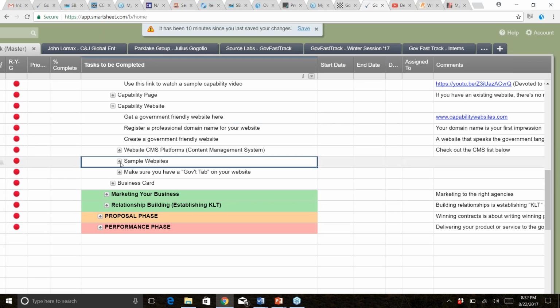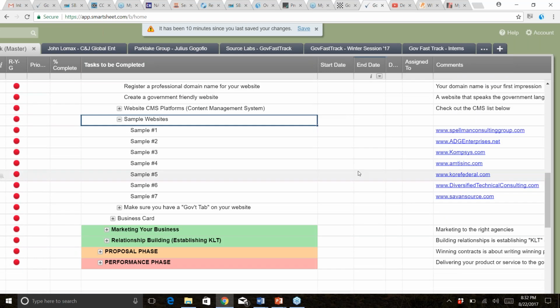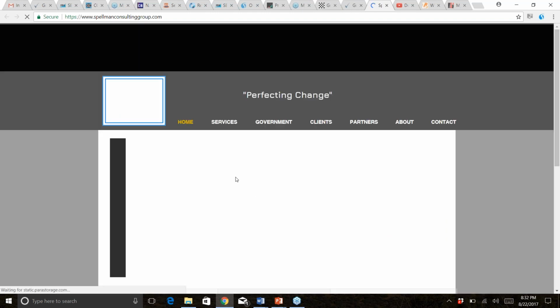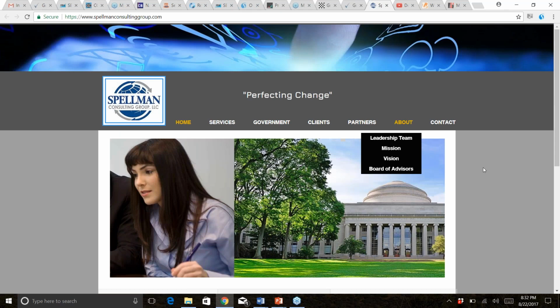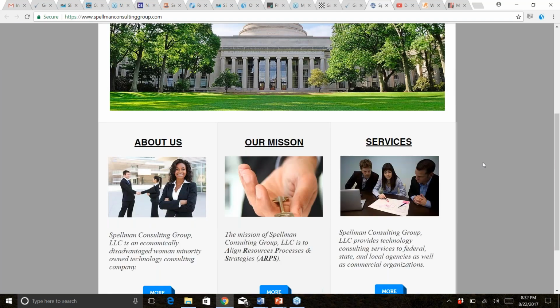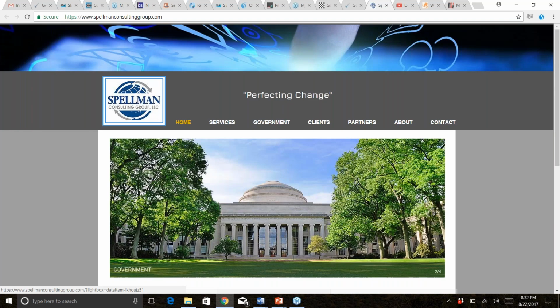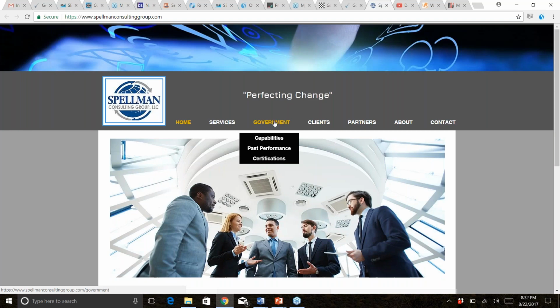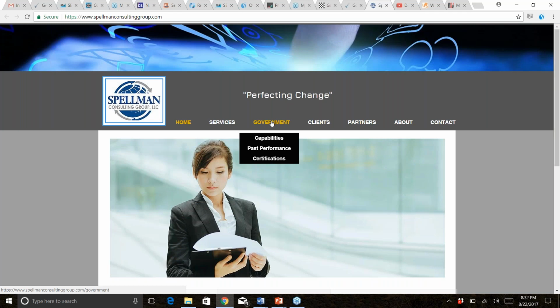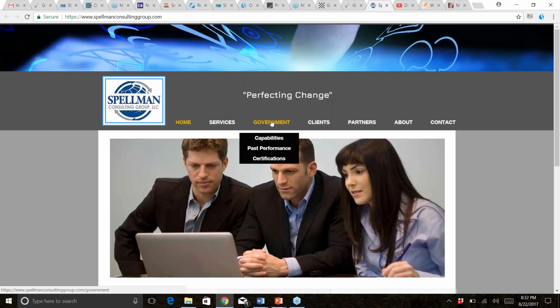So what does it need to look like? I put some samples in here. Krista actually built her own. I taught her what she needs to do, and she used Wix to build her site. She comes on here, she has a government tab. When I say you need to have a capability website, I mean you need to have a government tab on your website. That's the key difference.